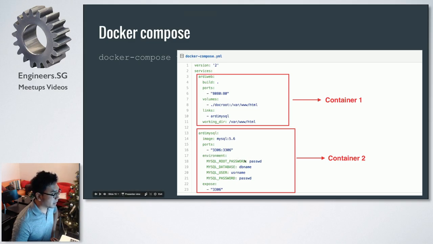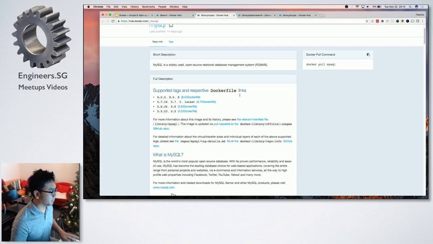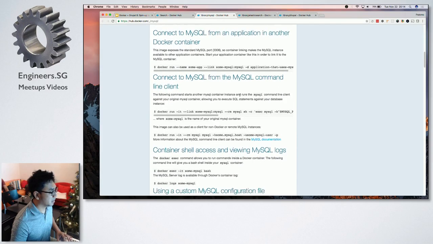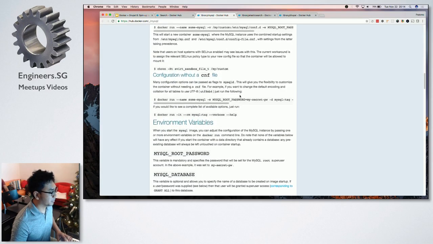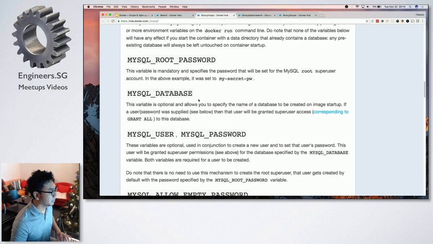Then environment. This is the one that needs to be set. Basically, it's settings for what kind of database we need to set up, and then the username and password, and also the root password. This environment variable is coming from MySQL itself. In MySQL, there's already instruction on how to use the environment variable.